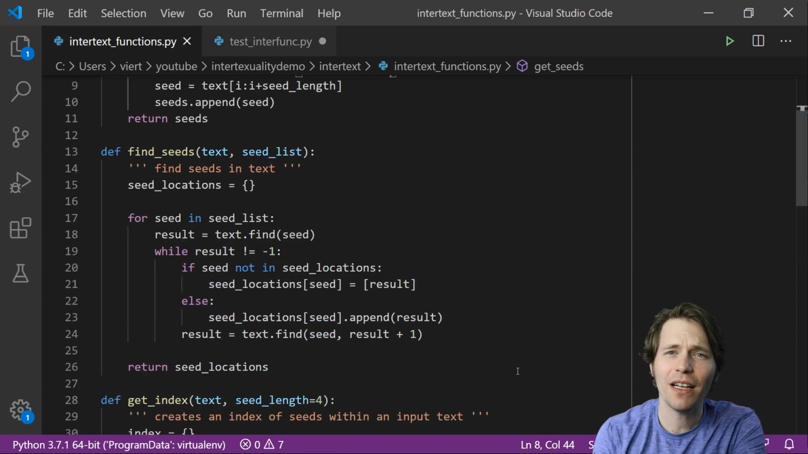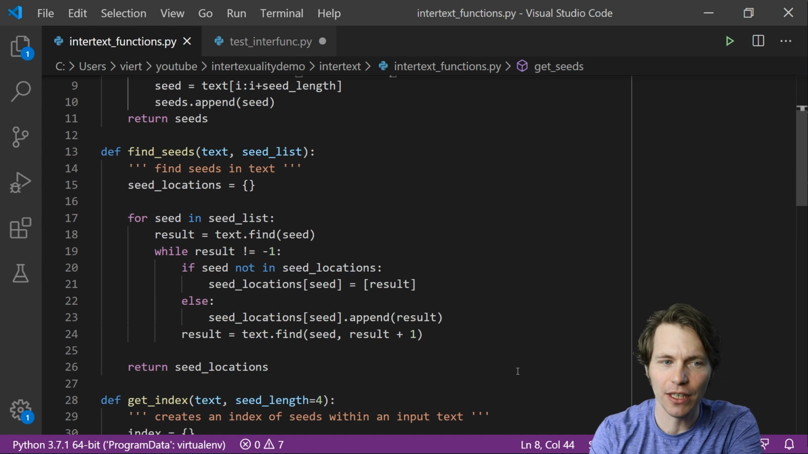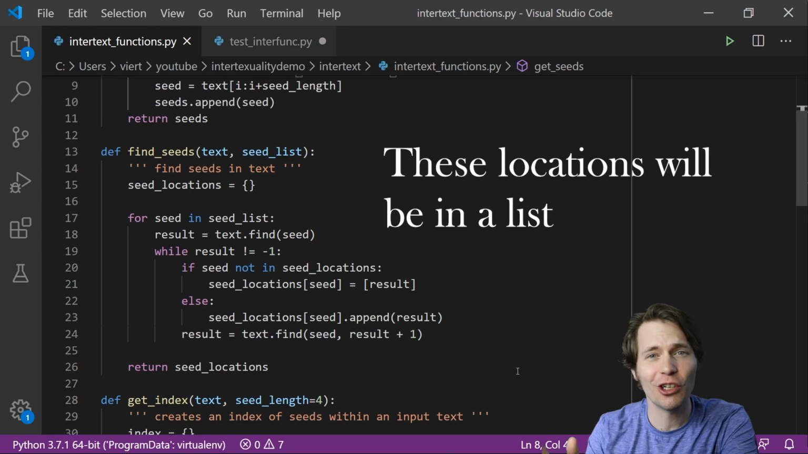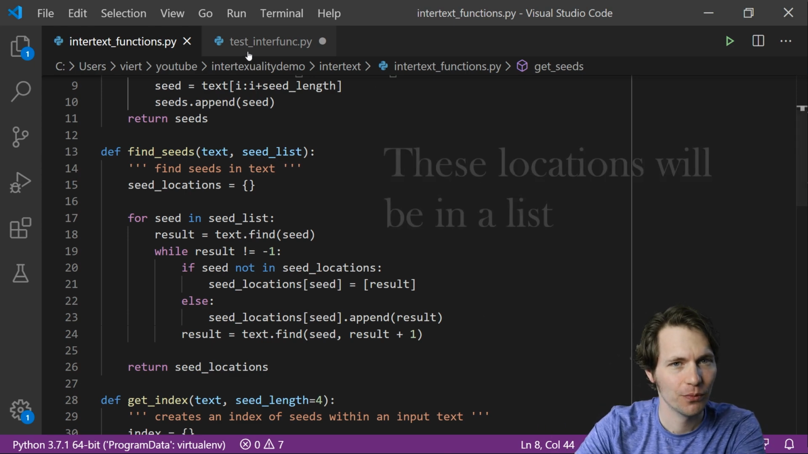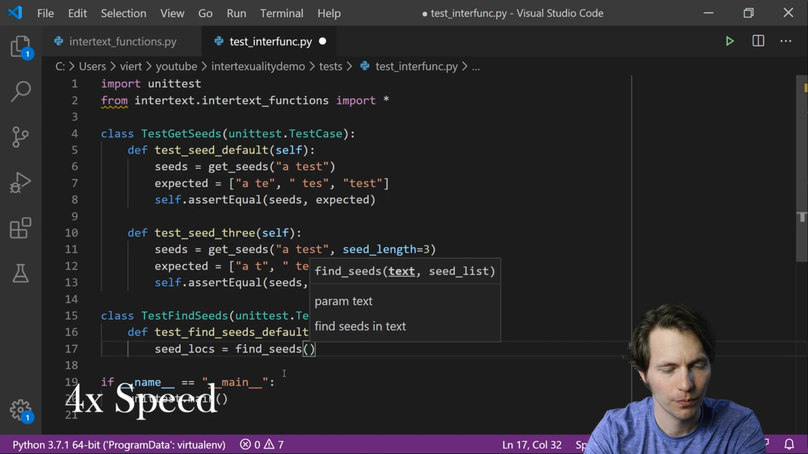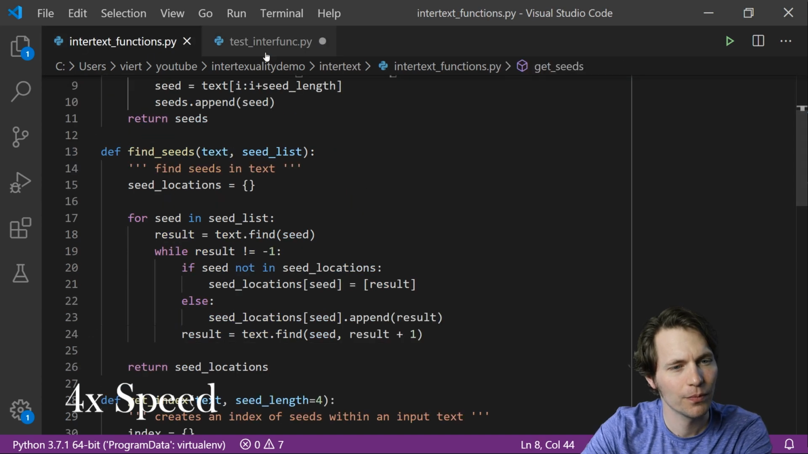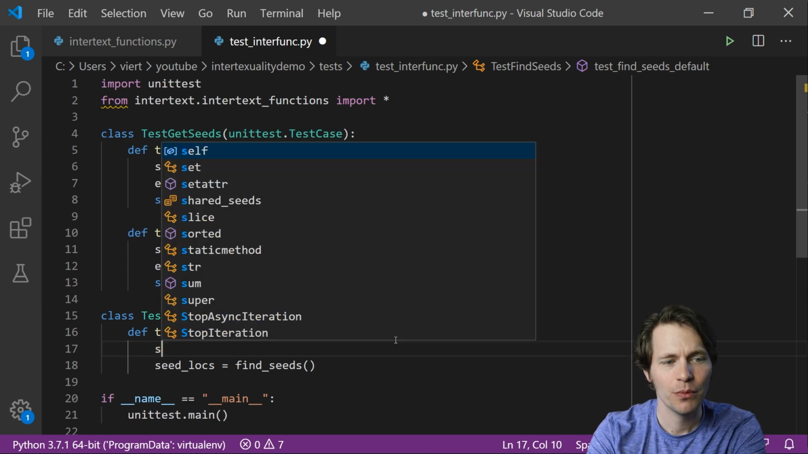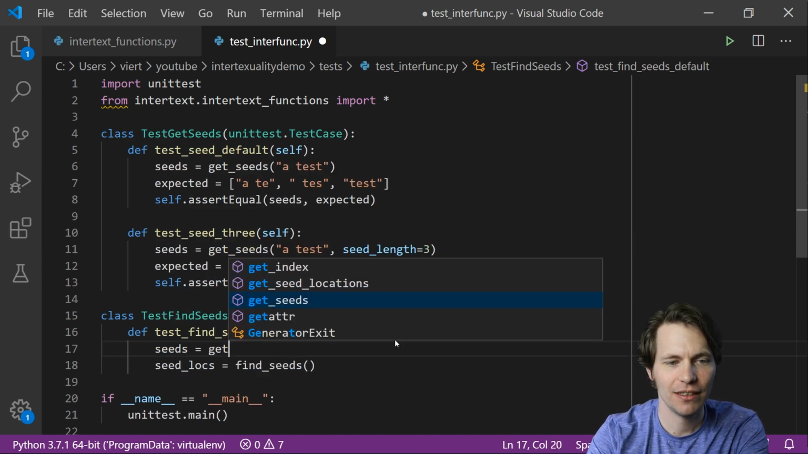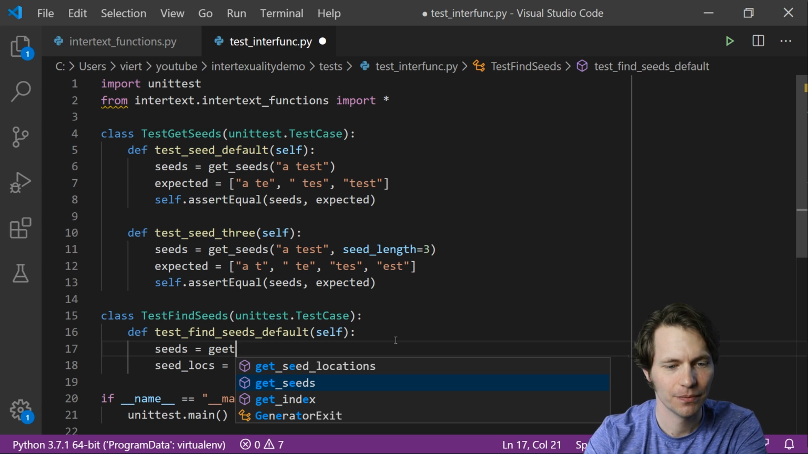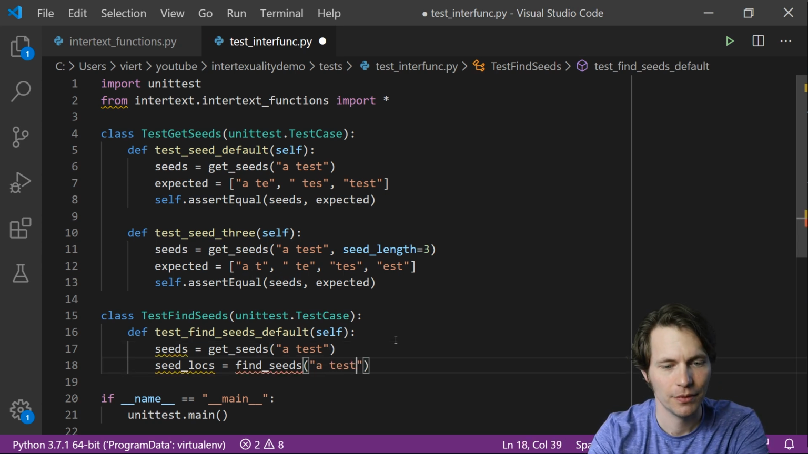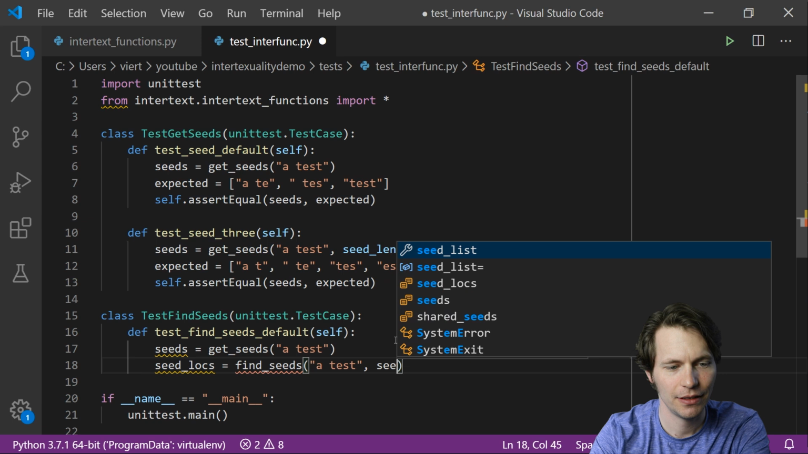Now, I expect to get out of this a dictionary of seed locations where the seed points to where it occurs in the text. But of course, I need the seeds themselves. So I'm going to go ahead and say seeds, get seeds, a test, just like this. Now, test seeds.